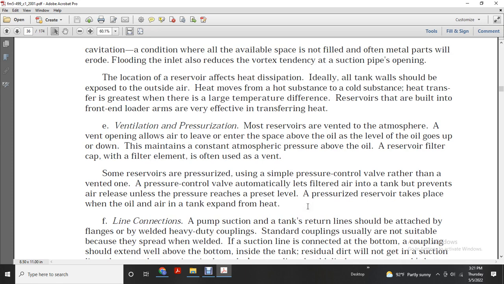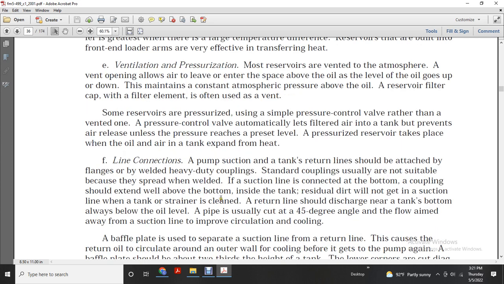Ventilation or pressurization. Most reservoirs are vented to the atmosphere, the venting opening allowing air to leave and enter as the level of the oil goes up and down, which maintains constant atmospheric pressure above the oil. With the reservoir filled, the cap or filter element is often used as the vent. Some reservoirs are pressurized using a simple pressure control valve rather than vented. One pressure control valve automatically lets filtered air into the tank and prevents air release until the pressure reaches a preset level.